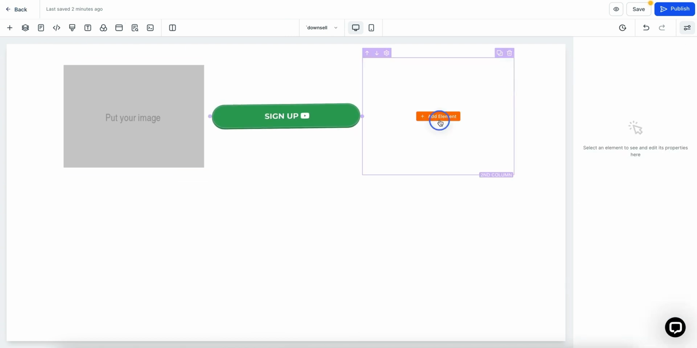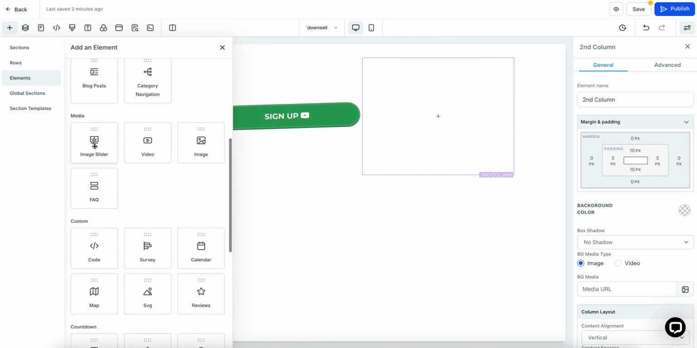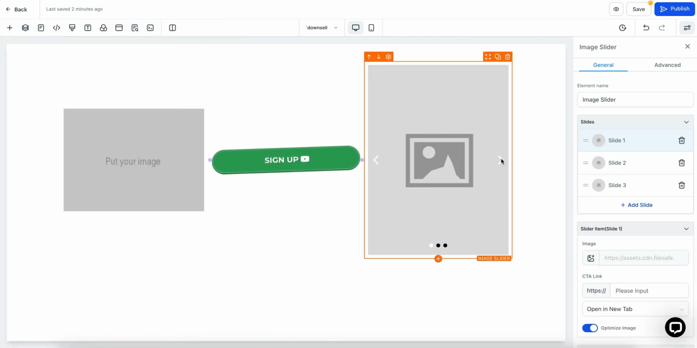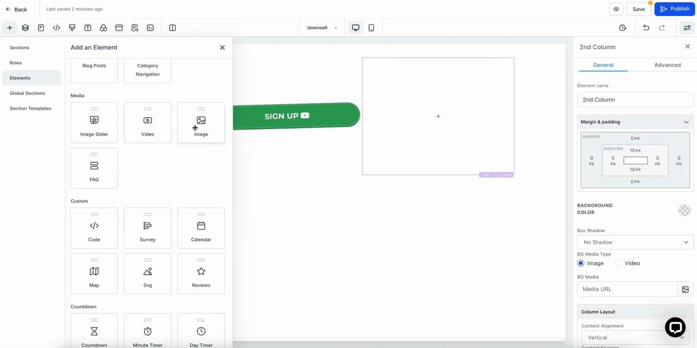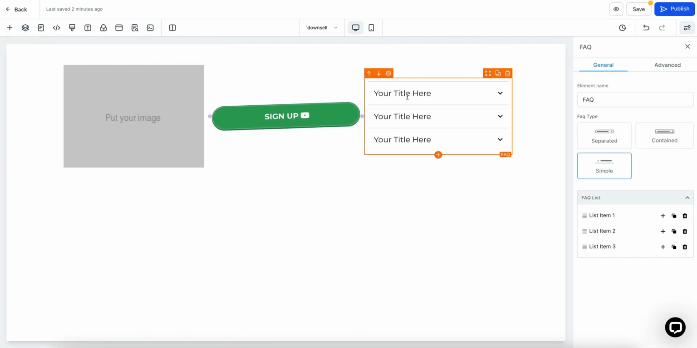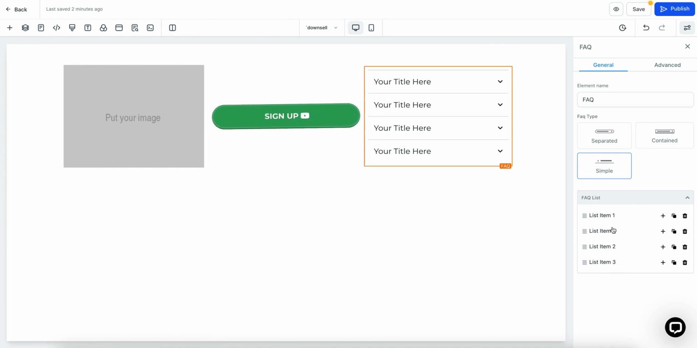We can delete that, come into add element. You've got image slider. So this is where you can upload a few images. You can see here, you can just upload each photo on there. So you can have a little sliding image thing. You could have a video, as I said, image, FAQs is quite good. So you can just basically click on each one, add plus if you want to add some more questions.